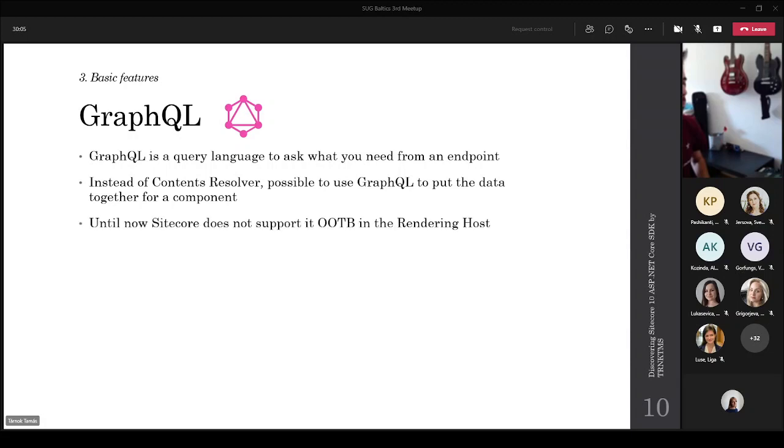Yes, and until now, Sitecore doesn't support it out of the box in the rendering host itself. But as you maybe expected, there is also a solution by Göran Halvarsson about making it work. So that's also possible, to use GraphQL in your rendering host solution.